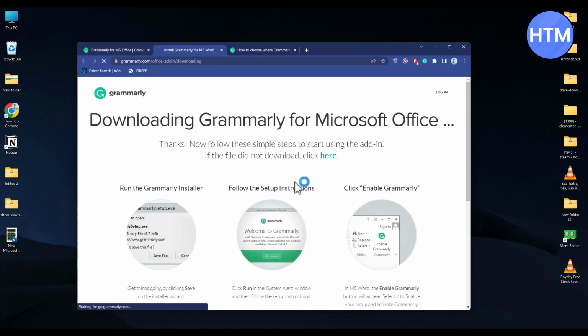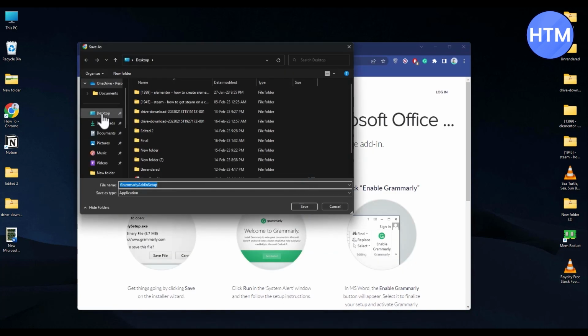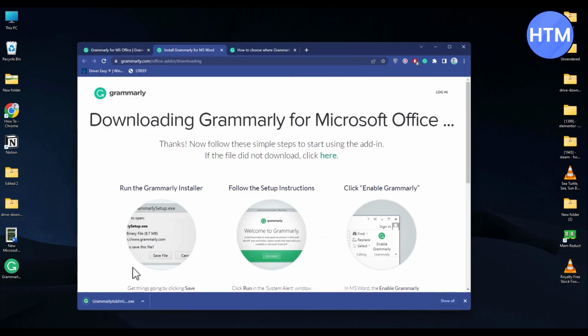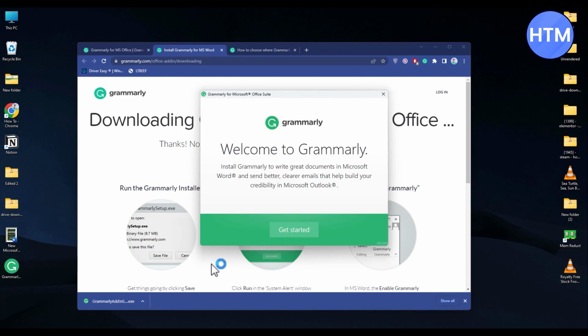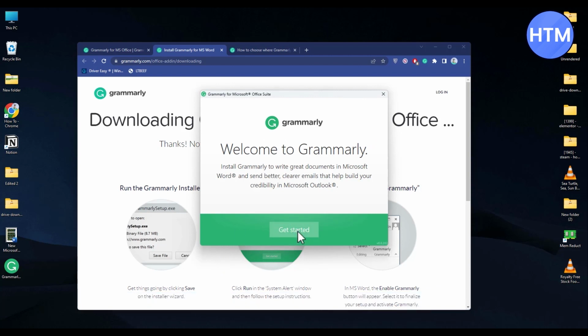Now our download should pop up. Then download the application to a location, then click on save. Now just simply click on the exe. Now after that, just simply click on get started.